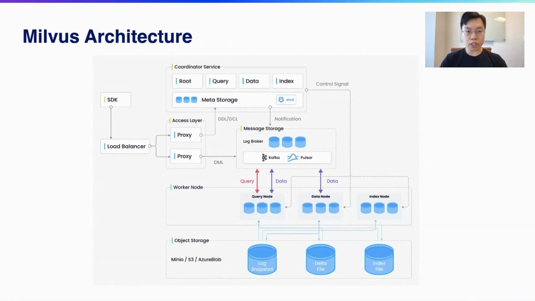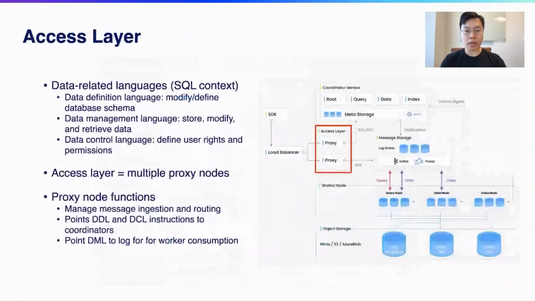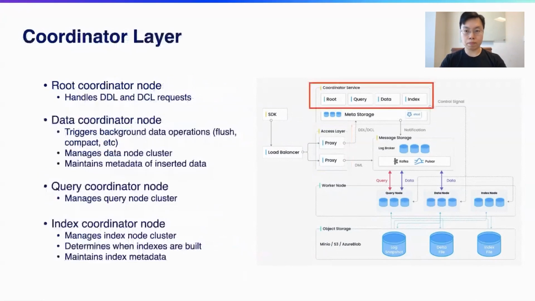So this is the Milvus architecture. The first thing that you'll notice is the access layer, and the access layer is really there to take user requests and route it to the right place. So I won't go too much into DDL, DML, DCL, but just know that the access layer is used to route your requests to the right place inside of Milvus.